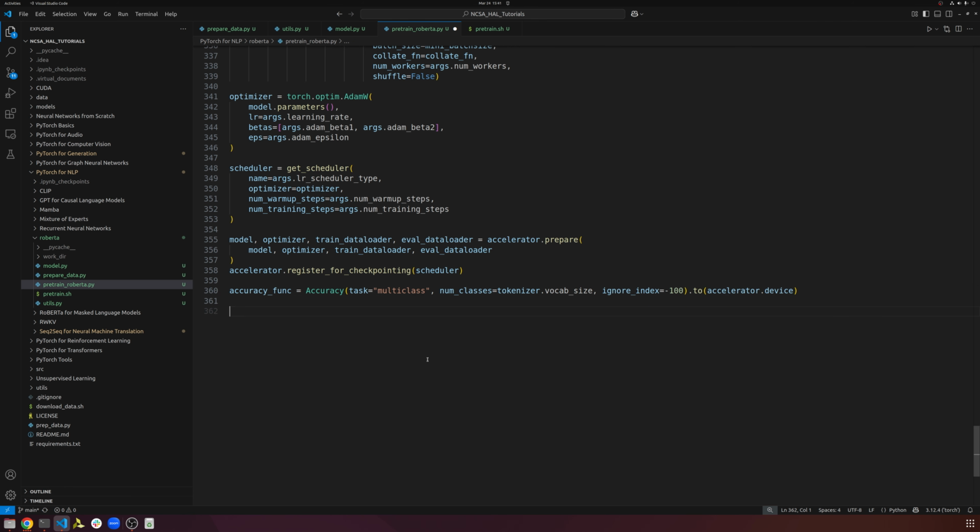And this just needs to be sitting on the same device as the rest of this stuff. So we're going to make sure it's sitting on the device for this specific GPU when we're training on multiple GPUs. So accelerator.device. Good. Now we need to write the quick little helper function for resuming from checkpoint, if that's what we need to do.